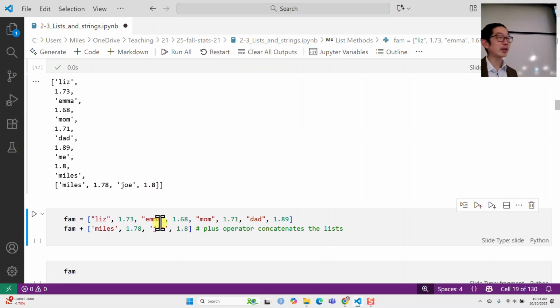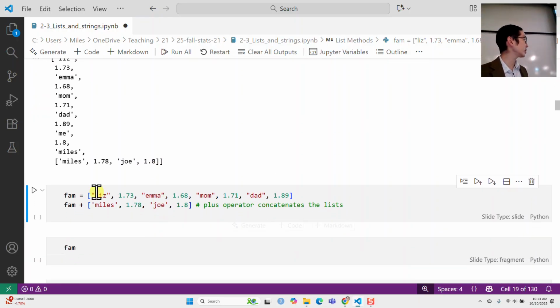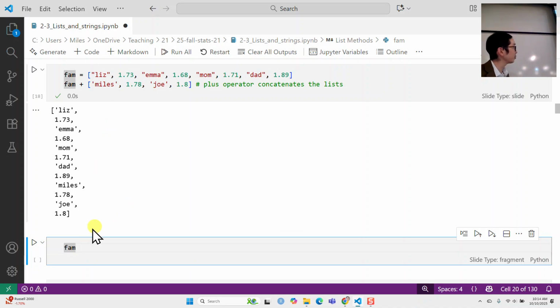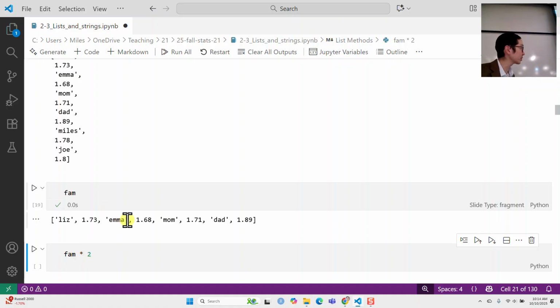If we don't want that, here I'm creating a brand new list, and then another brand new list, and I'm going to take fam and these 2 things and concatenate the lists. Now it contains everything: Liz, Emma, Mom, Dad, and also Miles and Joe. So all of this stuff is here. Does this modify the original, fam? It does not, because we're just adding this.